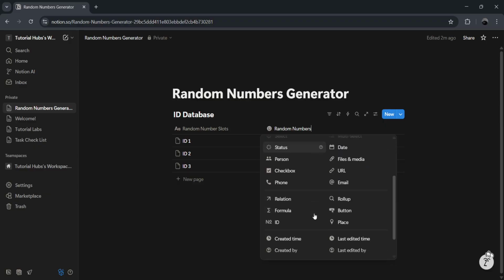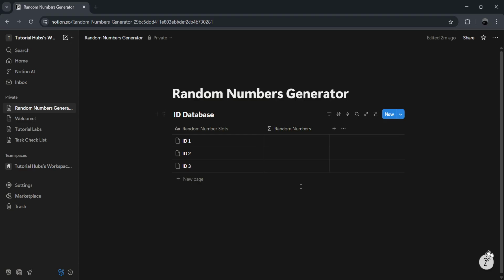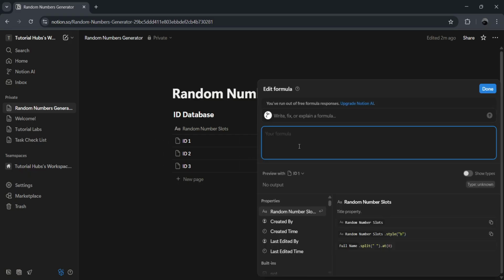Next, you'll need to change the property type. Click on the property type drop-down menu that appears and select formula from the list. This tells Notion that you want to use a calculation rather than manually entering values, which is essential for generating numbers automatically. Now click inside the formula field to open the formula editor. This is where the magic happens.